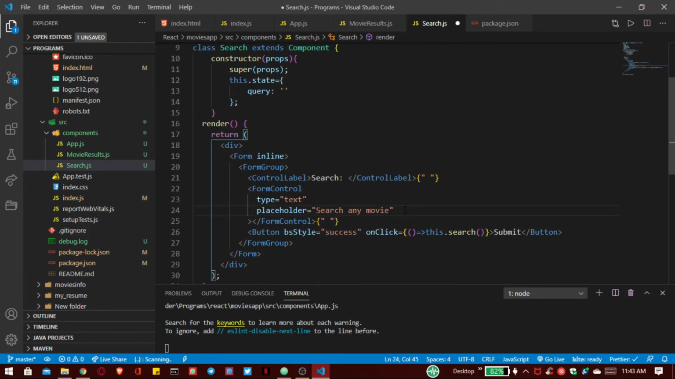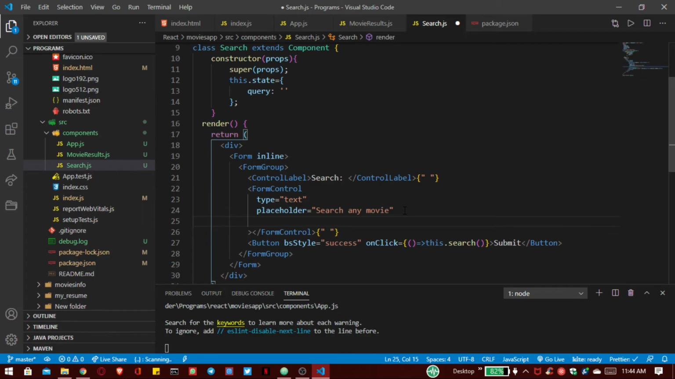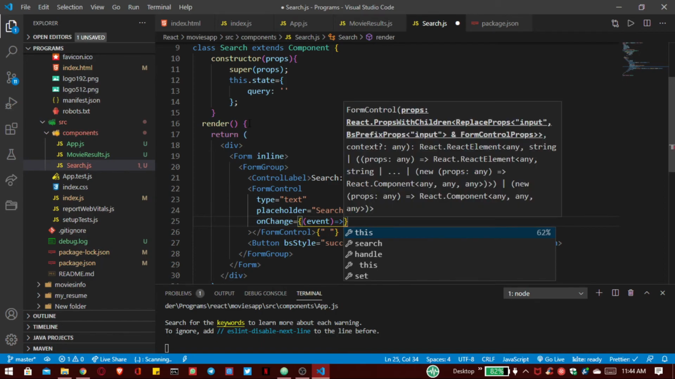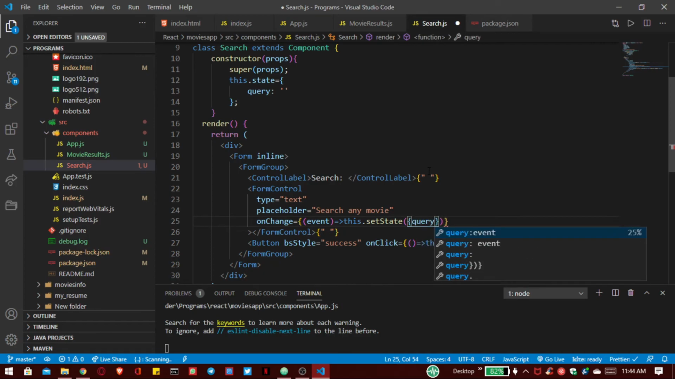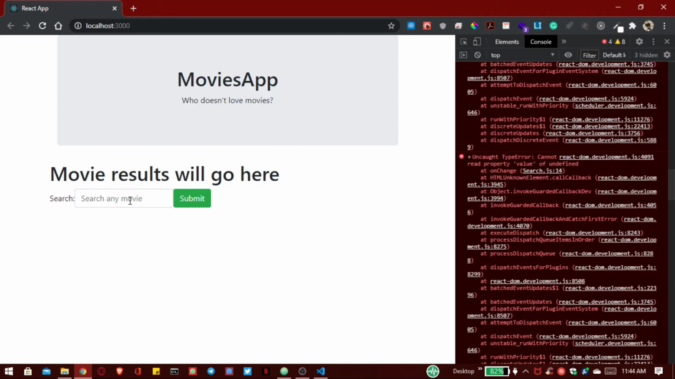So now, after that placeholder, I want to write functionality that is on change. Here we have to pass our event and we have to change the state of this query. So by default it will be null, and I want to change it with our movie name. So this dot set state, because I want to change the state. And inside this query I want to write event.target.value, because this will take the value of our input box.